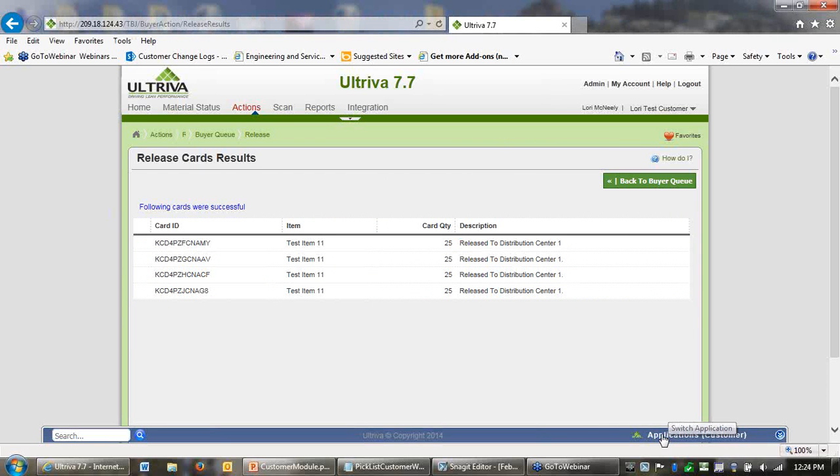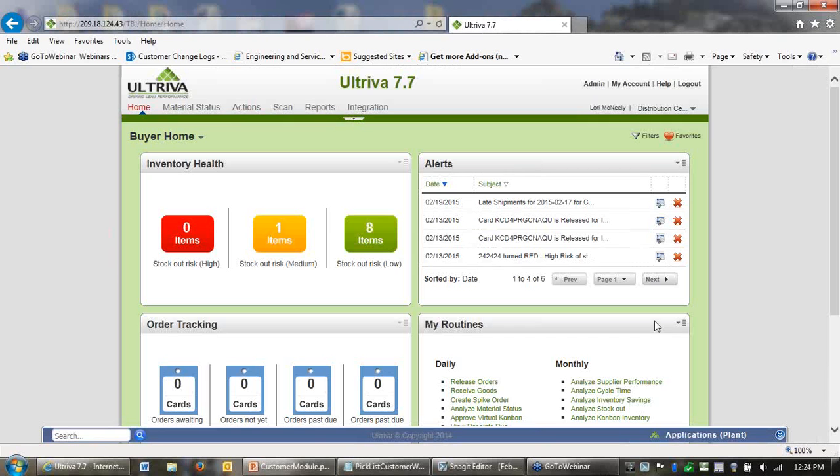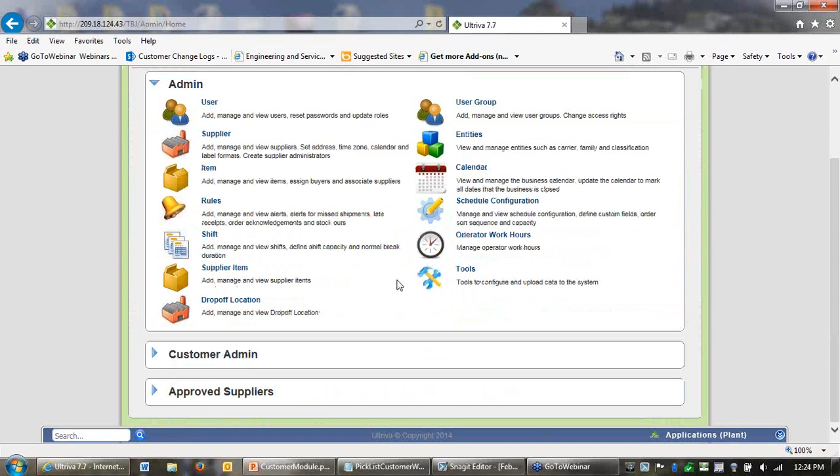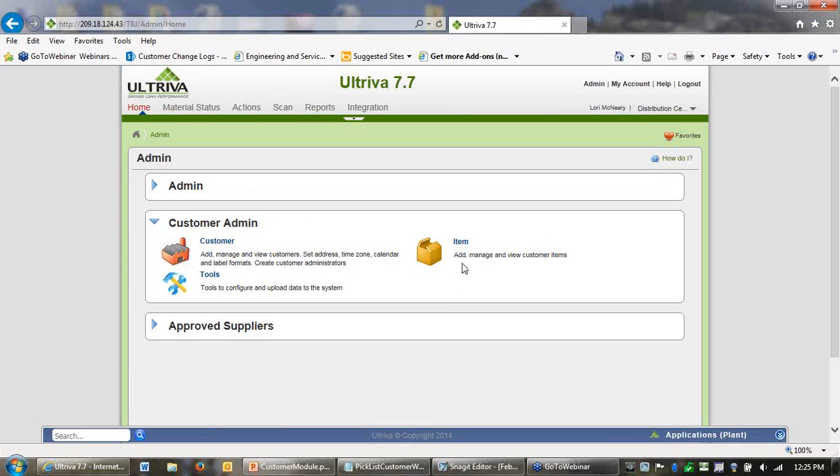All right, so let me go back here to our plant. So we're in our distribution center again. Okay, so we talked a little bit earlier about that end-to-end supply chain visibility and how we can use the pick list. So what we're going to show you now is how we can use that pick list in conjunction with items that we buy from a supplier but are providing to one of our customers.